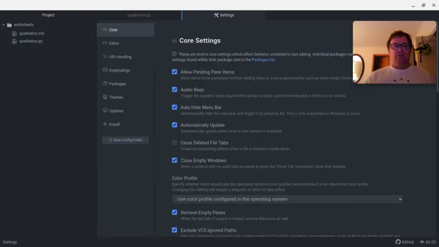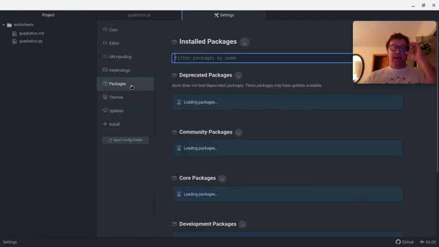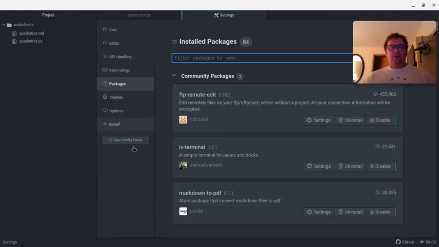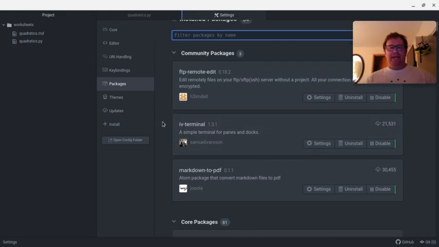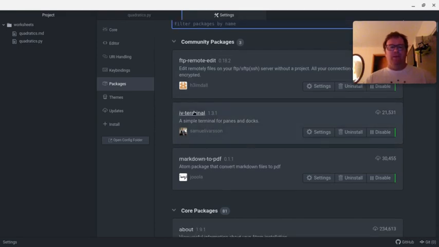I'm going to do Control Comma to bring up my settings and take a look at some of the packages I have installed. There are only very few. One I use at work is FTP Remote Edit. There's IV Terminal, which is working very well. And then you want to get this other one, Markdown to PDF.